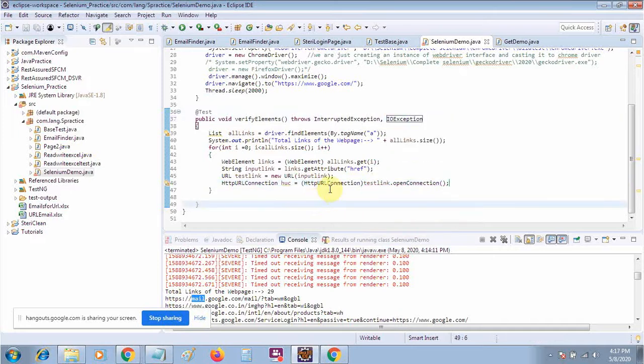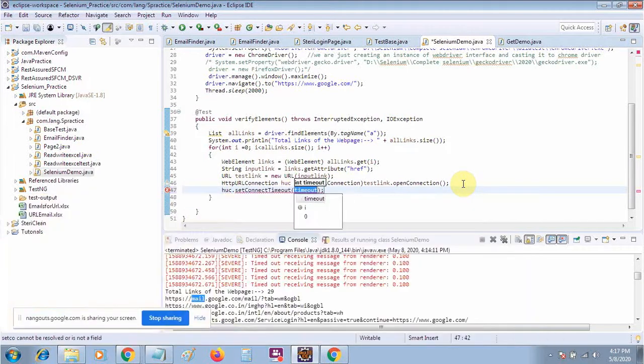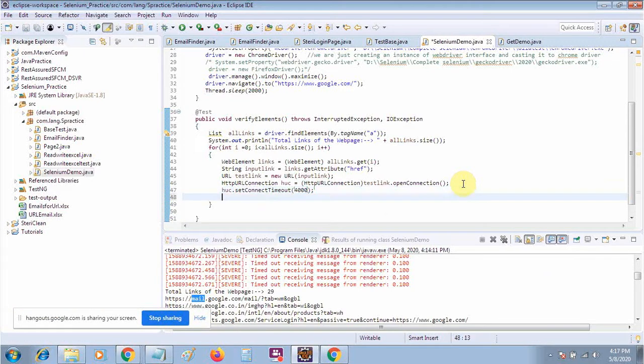Okay, now I will connect. First of all, before connecting, let me put some connection timeout, like set connection timeout. There is a method for that, within 3 seconds or 4 seconds. So suppose I am putting it as 4 seconds. Now I will connect this one. There is a direct method like connect.